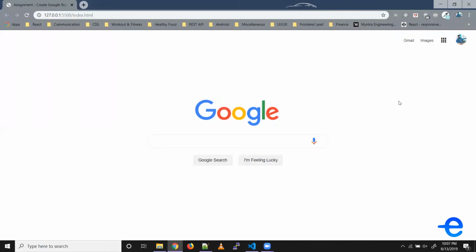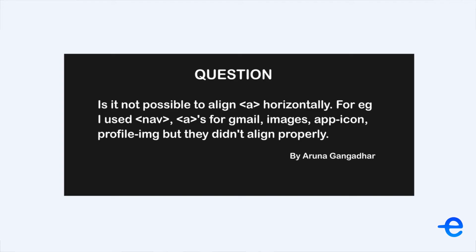All right, so moving on to the next question. We have a question from Aruna. She says, is it not possible to align anchor tags horizontally? For example, the nav element, and inside that she used anchor tags for Gmail, images, app icon, and profile image, but it didn't align properly. All right, Aruna, answering your question, anchor tag is an inline element and it should work.